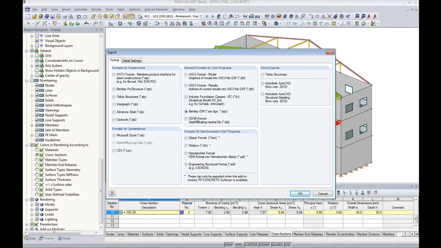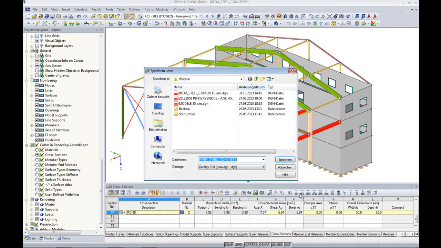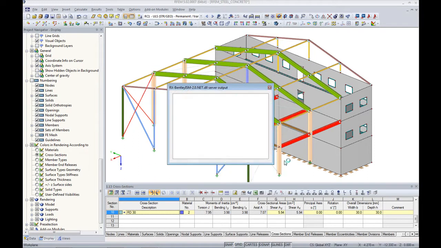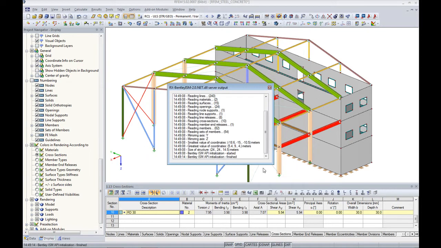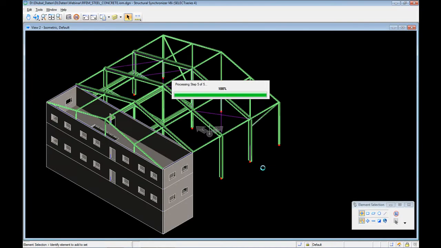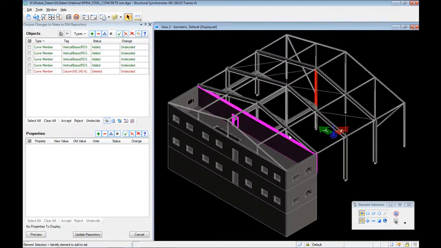We choose again ISM from Bentley. We update into the previously exported file. Now we choose the Update Existing ISM File option. The ISM synchronizer is started during the update process.